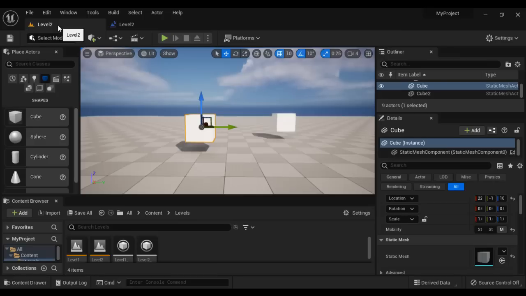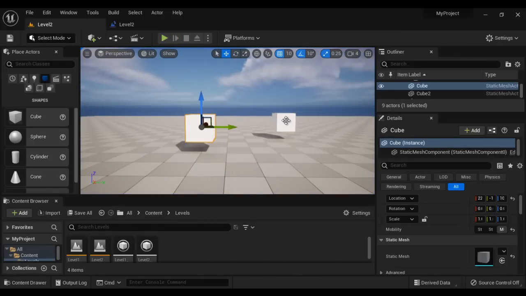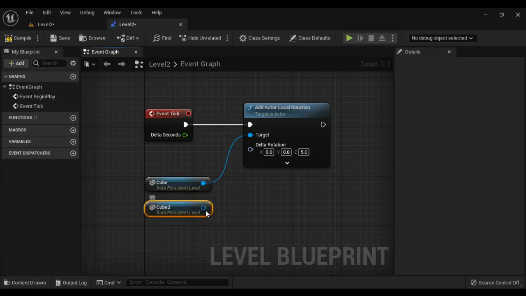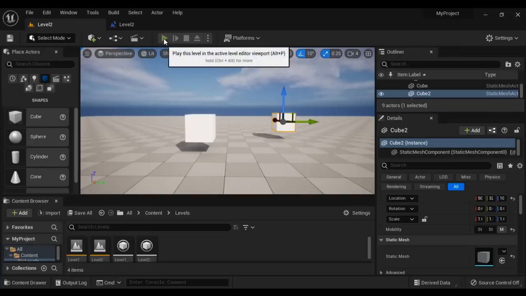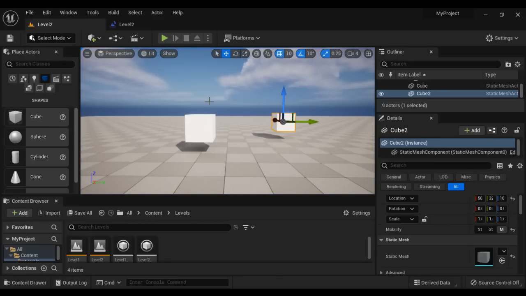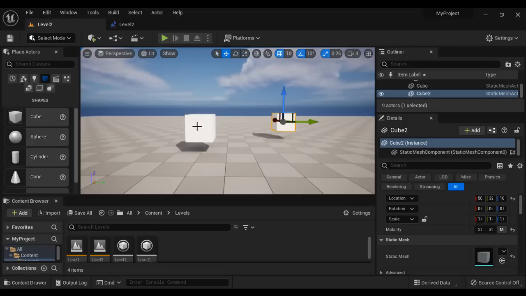Compile and save, go to level 2 and play. You can see that the cube is rotating, guys. That's fine. I select this one, go to level 2, right click, create reference to cube 2 and then put it as a target. Compile and save, go to level 2 and play. You can see that both the cubes are rotating. So if I have 100 cubes, then I have to give here 100 cubes reference, guys. As well as if I go to level 3, in level 3 also I have a cube which should be rotating around z axis 5 degrees per frame. In level 4 also, in level 5 also, in level 6 also.